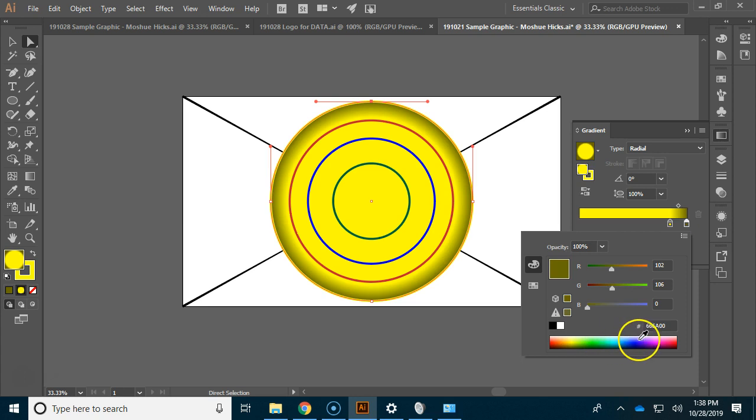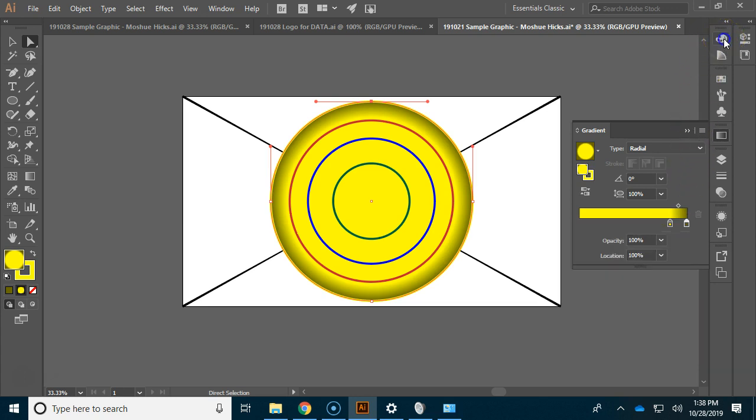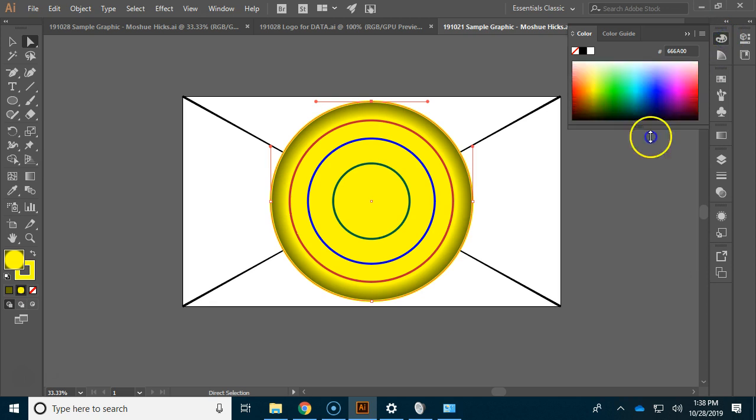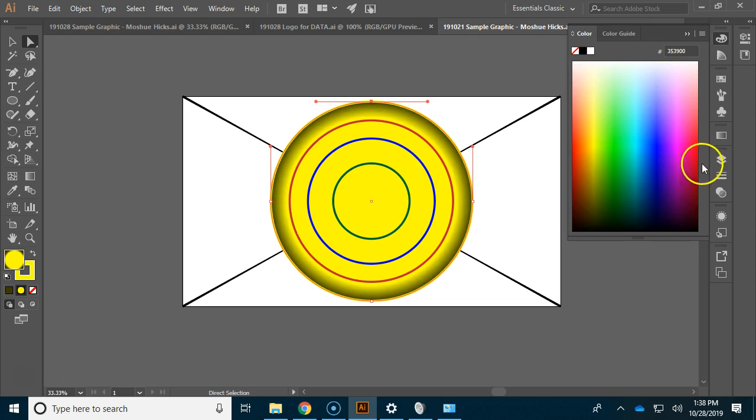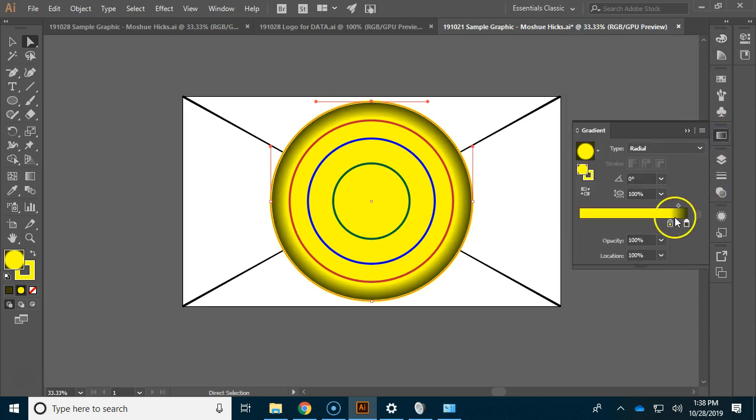Now this doesn't allow for a lot of precision, so many times I'll come up here to my color and then I can make this larger so I can be very precise in my selection of a dark yellow. Going back to this gradient tool, I'm going to bring this over just a little bit more, because otherwise when I fill in this red, it's going to hide the gradient.